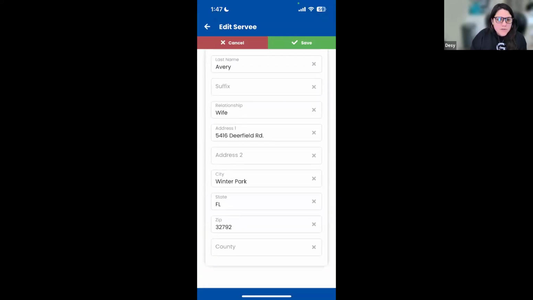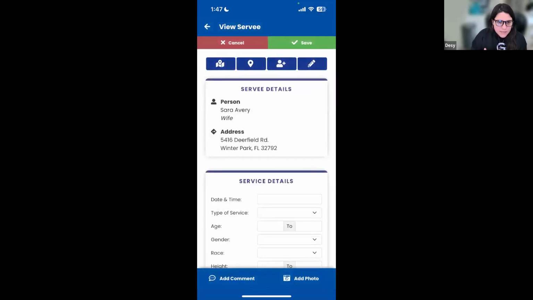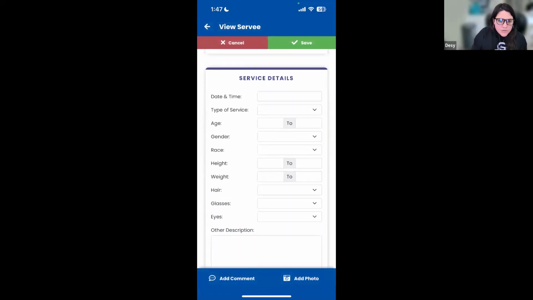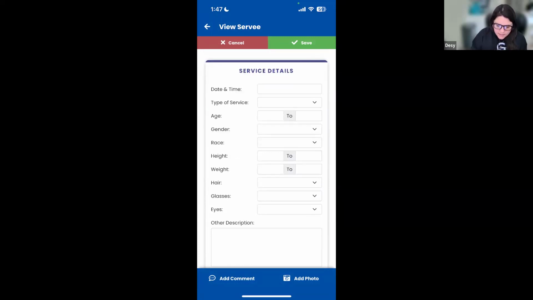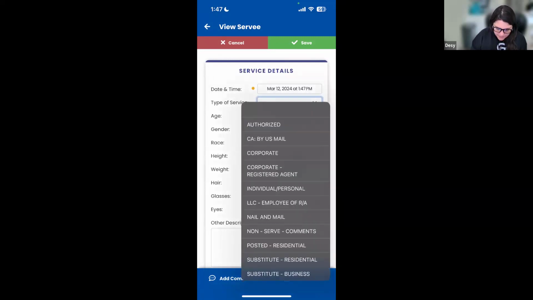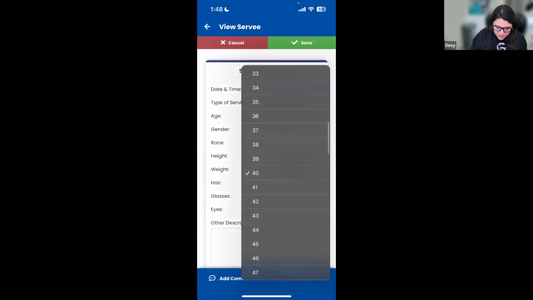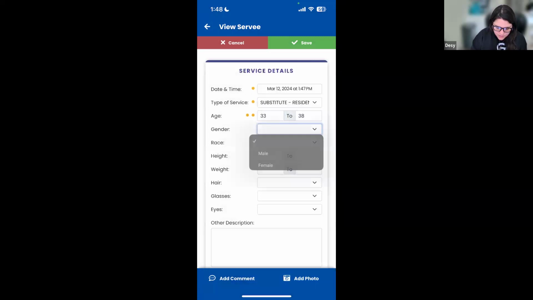Same thing, if it's the same address, we'll leave it alone. Otherwise, you can go ahead and change that. We're gonna hit save on that. There is the information. And now we can just scroll down and put date and time of service. We can do our type of service. We can do our age.